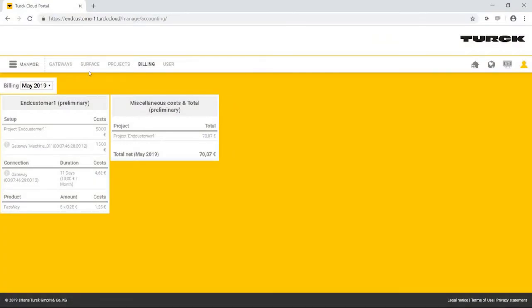Homer Simpson is a machine manufacturer and customer of Turck. He himself has a business relationship with his customer, Machine Operator End Customer 1. End Customer 1 wants the cloud to be in their company colors and with their company logo instead of the Turck design. Homer Simpson can manage the necessary settings in the Administration view under the Interface tab.